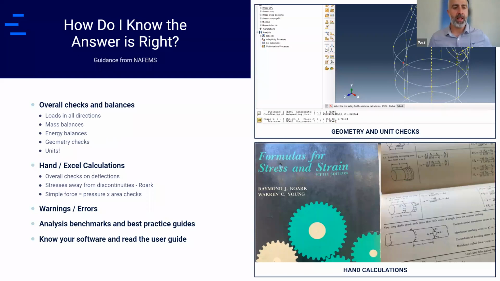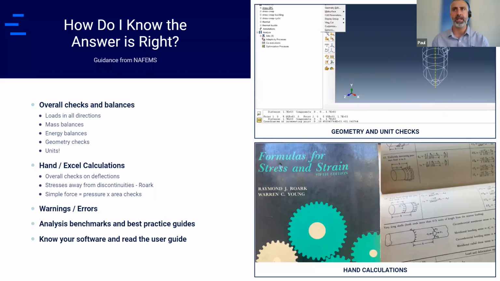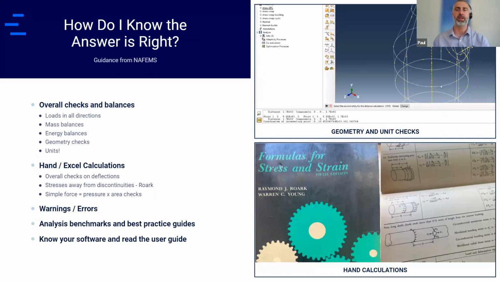Some finite element software does not have any embedded set of units, so you have to be consistent. So if you're using meters and pascals, you've got to be consistent with everything. If you're using millimeters, you can use megapascals, but then your masses have to be in tons. And that has other implications for heat transfer coefficients that you might have in your model.